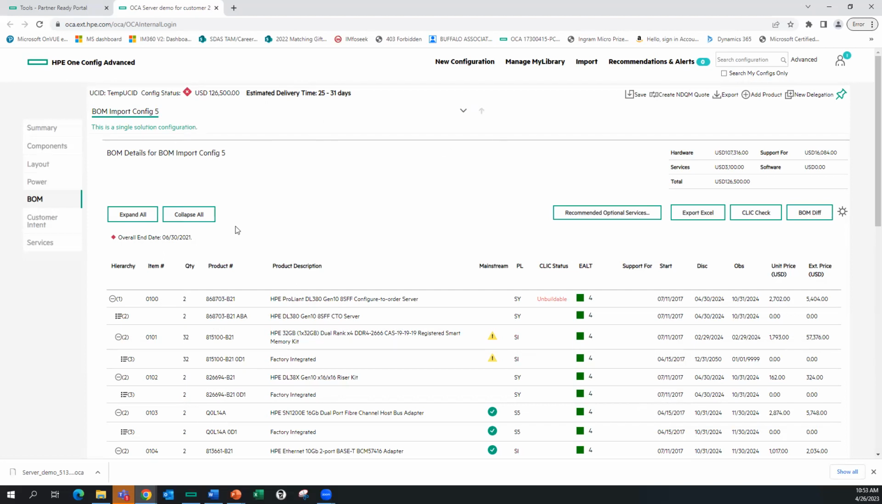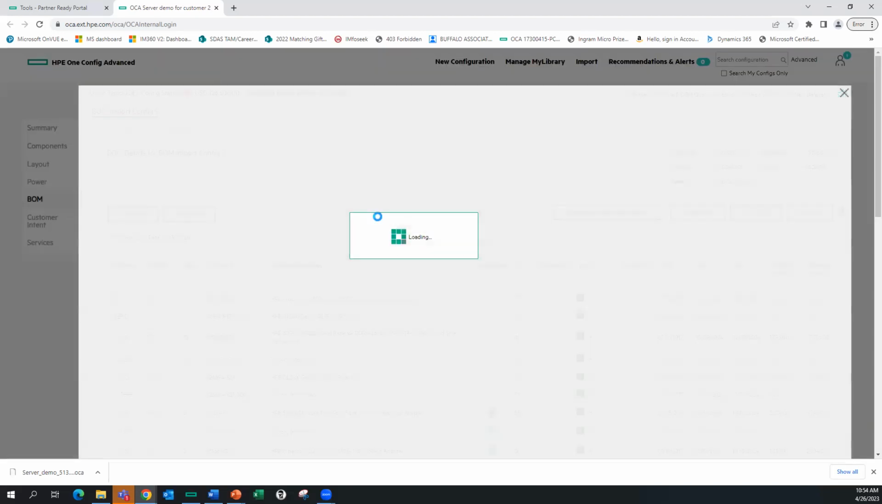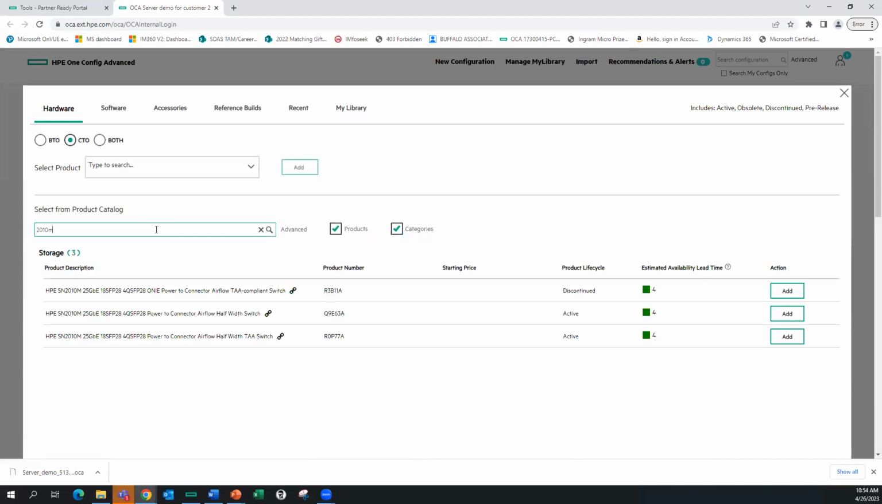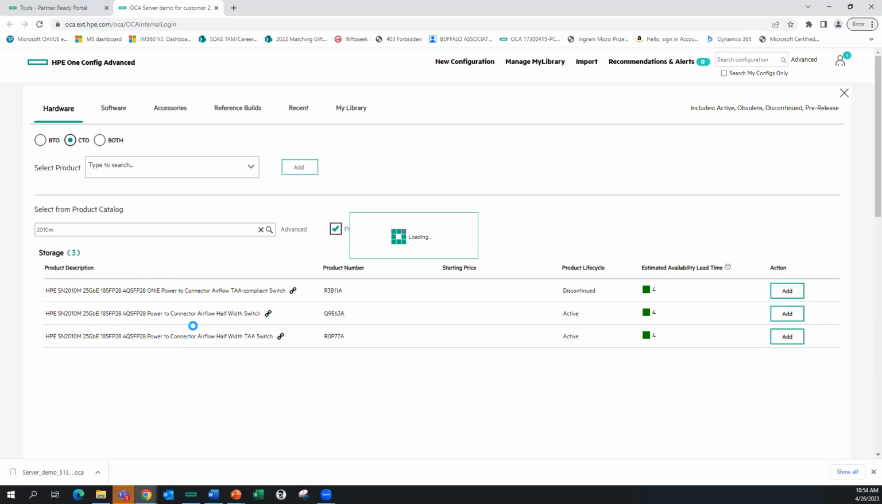Let's also talk about adding to the configuration. So this has a couple servers on it. Let's say I want to add some switches to it. So I'm going to, in the upper right, add a product from the catalog. And let's see if I can find the Mellanox switches. There we go. I'm going to grab a couple Mellanox switches and throw them in there. Add that one on.